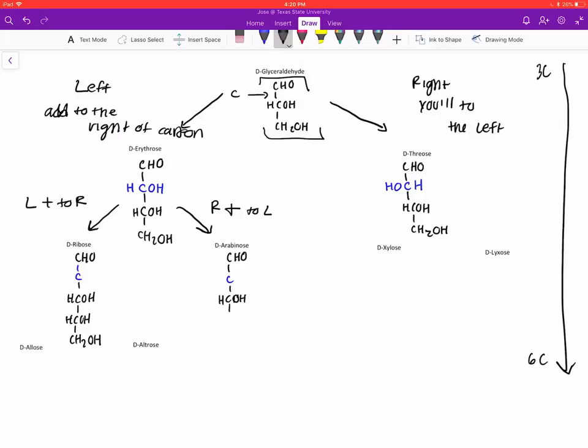This is because, again, we do add between your first and your second carbon. So let's say from D-erythrose, we are going to D-ribose. Since we're going to our left, we're going to add our hydroxyl group to our right. If we are going from D-erythrose to D-arabinose, we are going to our right, so we will add our hydroxyl group to our left.